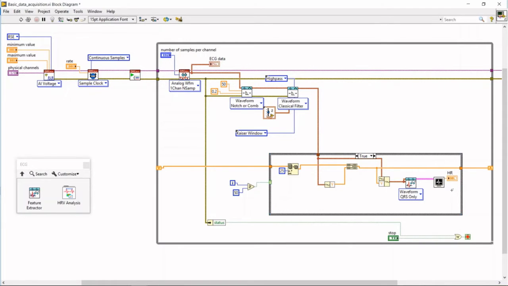seconds and then produce the output that is beats per minute. Okay, at the end, the while loop will stop if we press the stop button or if this block produces an error.